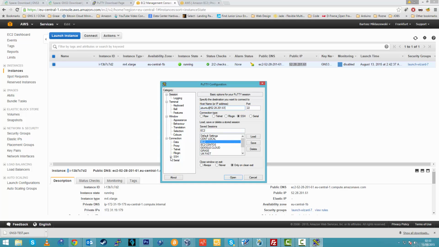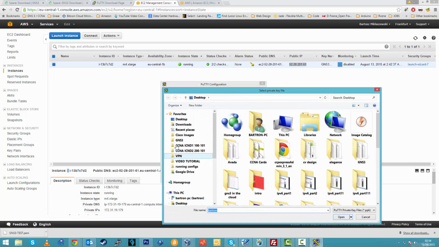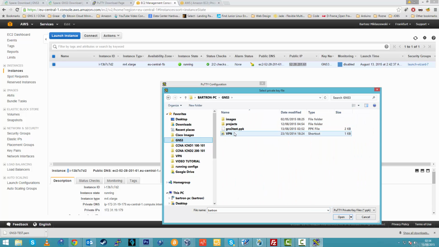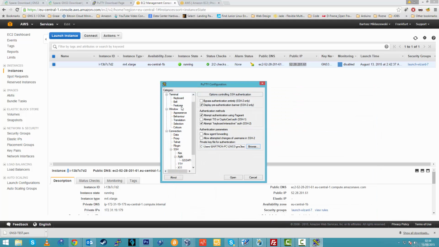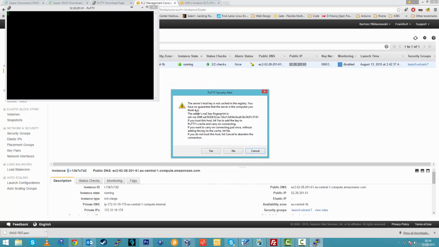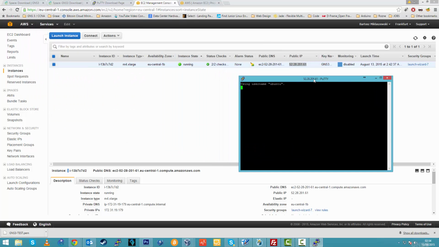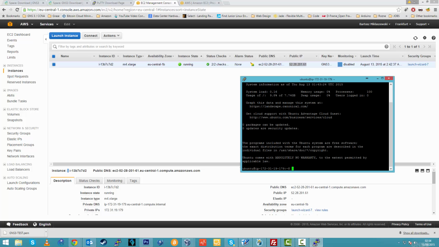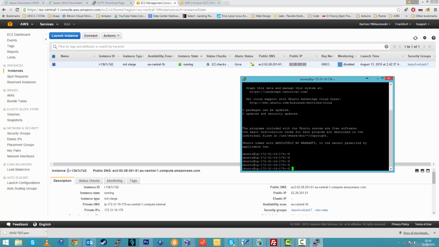Now we have to go to SSH authentication and choose the key from our folder where we kept all the keys, GNS3. Then I will save this session, click open, and now we are connected. Hit yes, and now we are logged into our Ubuntu server within Amazon EC2.